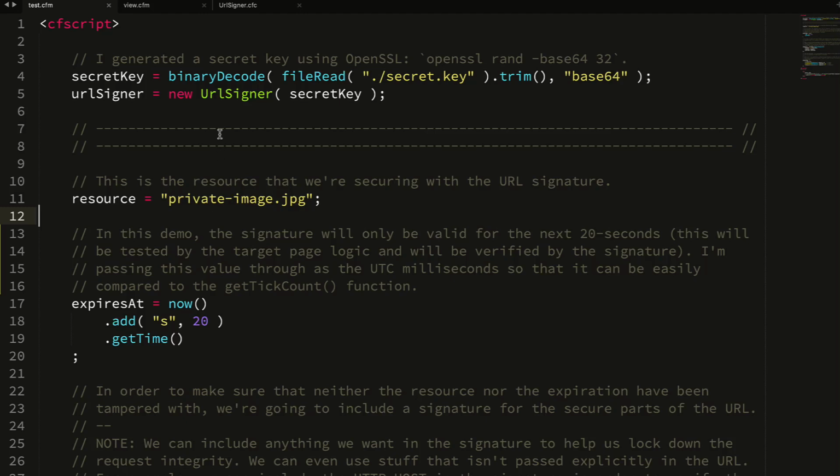So in this exploration, we're going to be using a URL signer to create a secure URL. And the way that we're going to do this is we're going to take the components of the URL that we want to lock down, and we're going to use those components to generate a signature that can be verified on the destination page in order to confirm that the URL has not been tampered with.